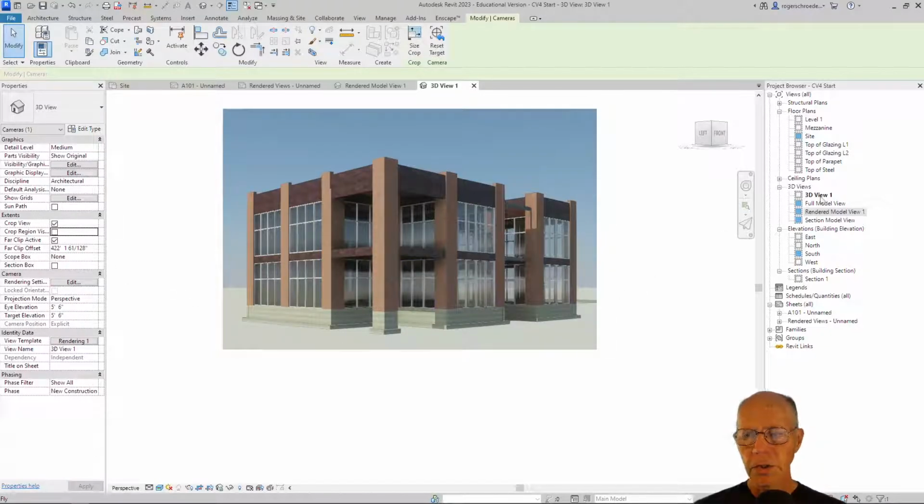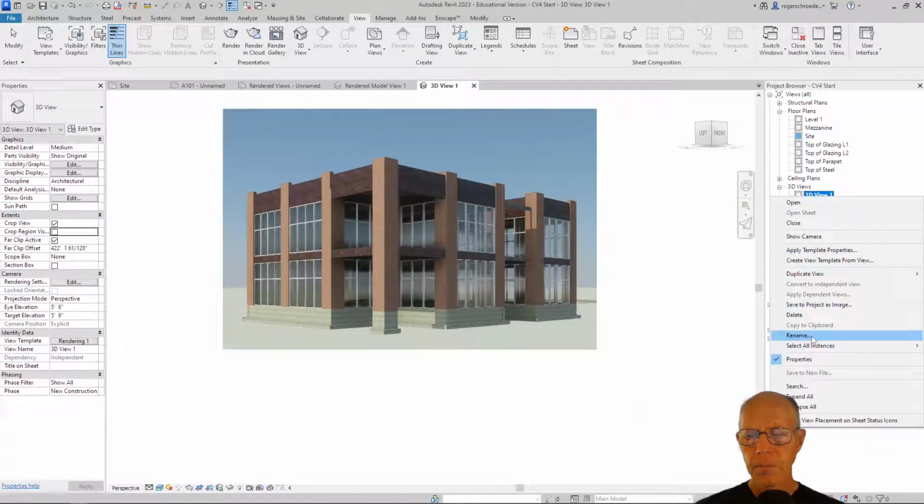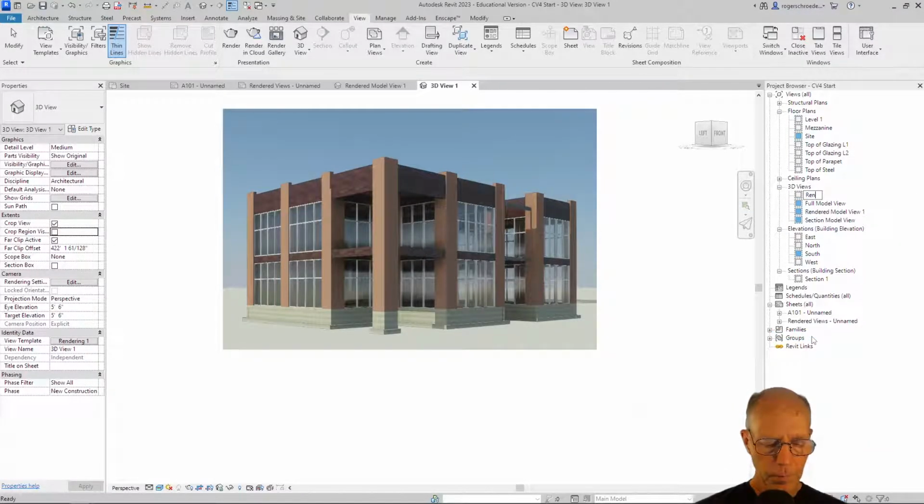And that's now called 3D view. So let's go ahead and rename that. Rendered view 2. I'll leave model out. And we're ready to drag that onto the sheet.